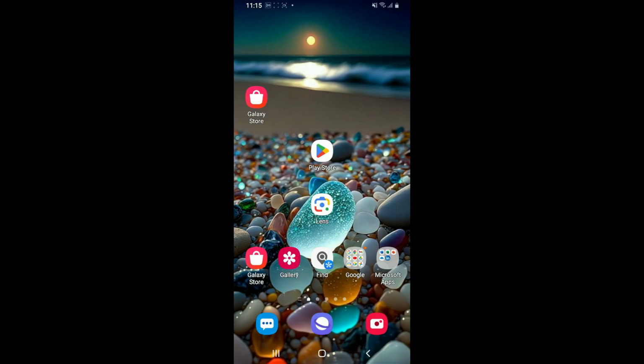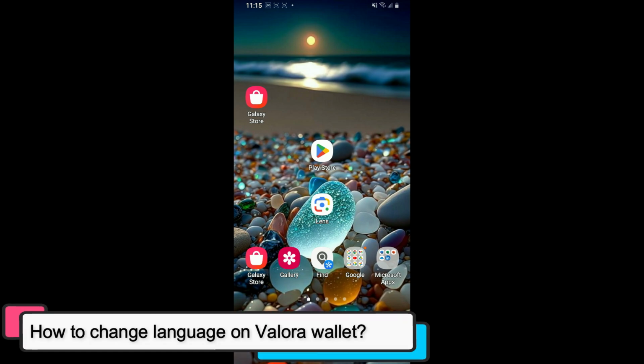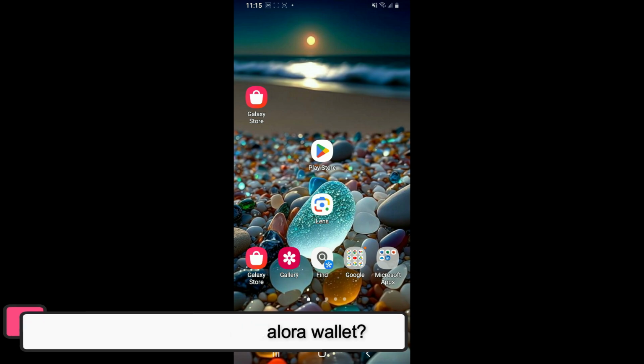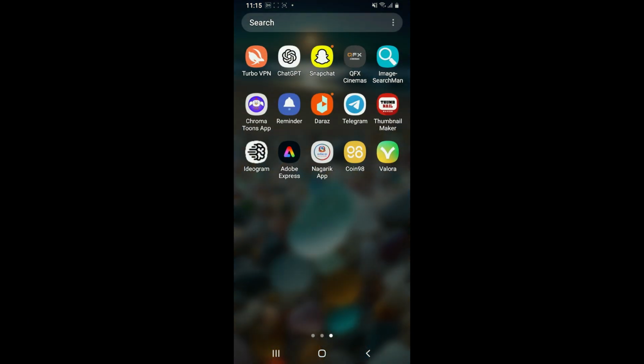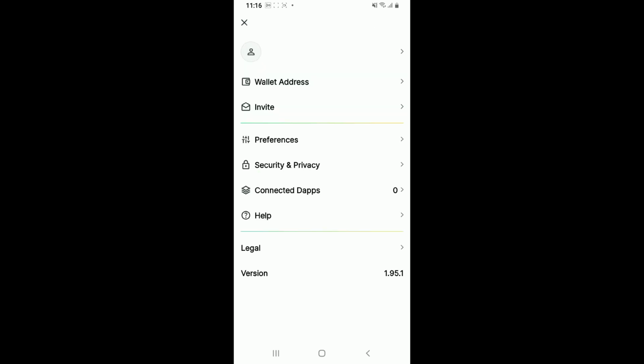In today's episode, we will be learning how to change language on Valora Wallet. To change the language in the Valora Wallet, go ahead and open up the Valora application first on your mobile device. Once you're inside the home page of your wallet, tap on the gear button located at the top right corner of the screen. Inside the gear button or the settings button, tap on Preferences.